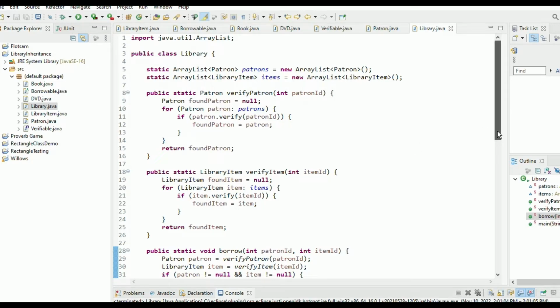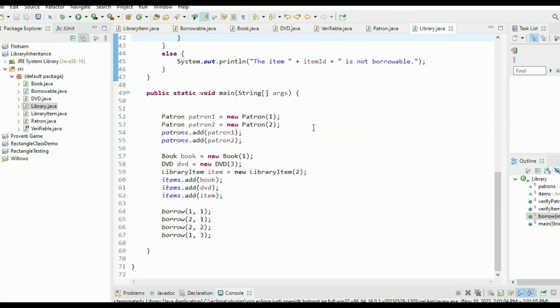So let's take a look at this program. I have a public class library, and I've created array lists of patrons and items. And I just created 2 patrons, and they have different IDs, and I created a book, a DVD, and also a library item to represent anything that is not borrowable. So you can imagine that we might extend this hierarchy to include a not borrowable category, which would include the reference objects and maybe also newspapers, items like that. So I put those in the lists, and then I called borrow.